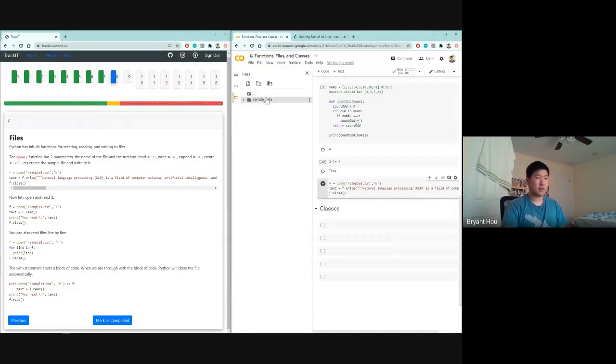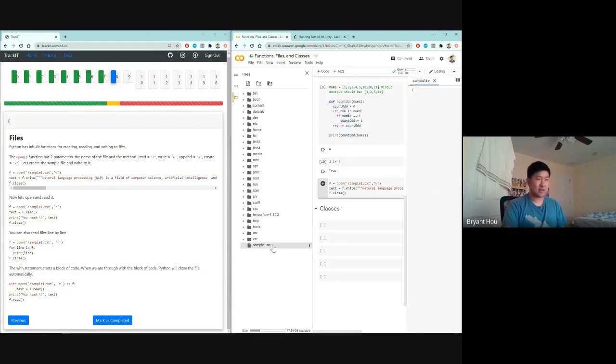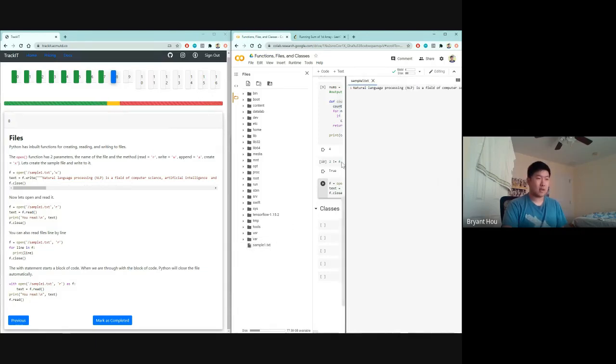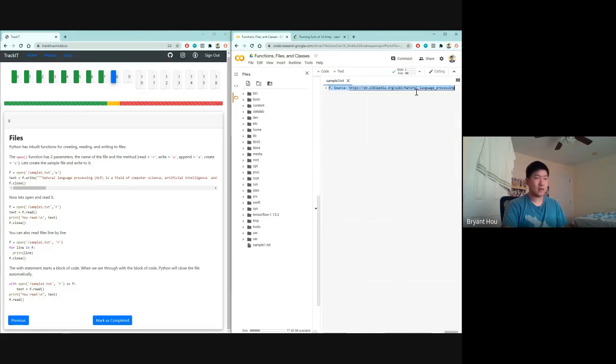Right now, I haven't run the function yet, and there's no sample file. So if I run it and then refresh, it should be here. I was in the wrong directory. But yeah, here we can see, if we click on it, that the sample file has the data that we put in.